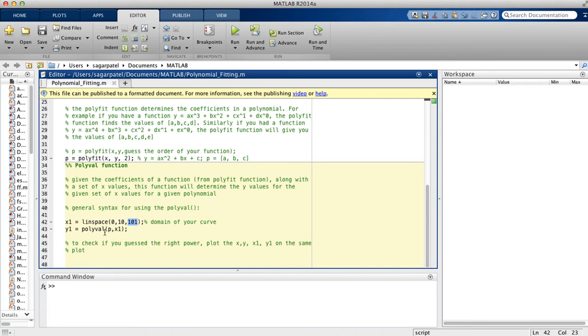The polyval function accepts 2 parameters. The first one has to be the coefficients that you got from the polyfit function, so p, and the second one should be your domain. In this case, our domain is x1, so we'll put x1 here. And what it returns are the corresponding y values for the x1 values. So for your x1 values, it gives you y1 values. That's what the polyval function will do.